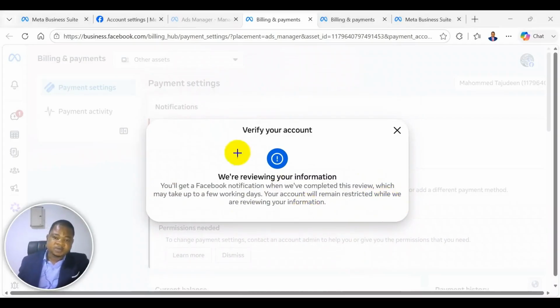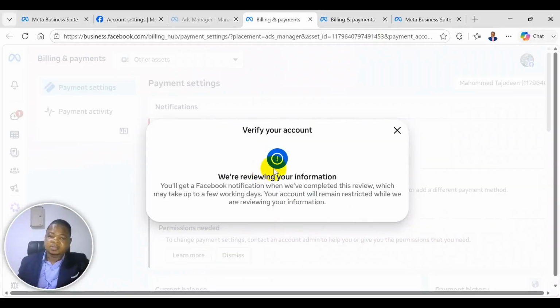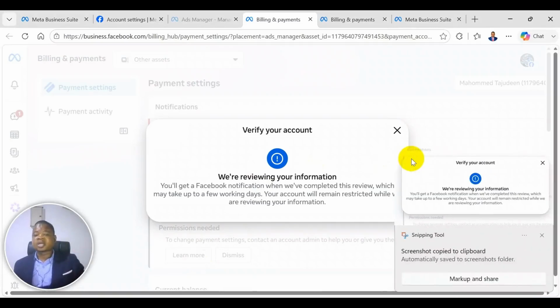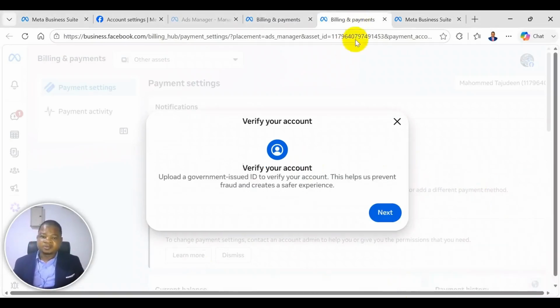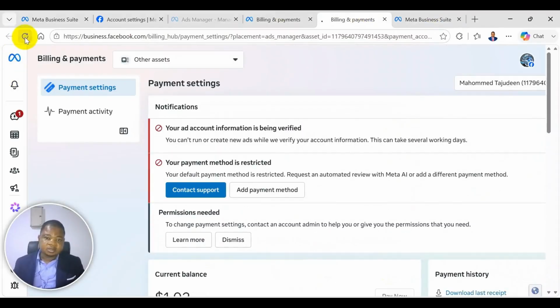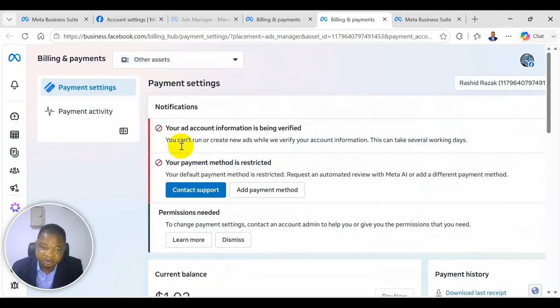So you just have to wait for a few days. When they reinstate it, sometimes they will say 48 hours or a few days, but it may take even 30 minutes. So you just keep checking if they reinstate it. If it is reinstated, when you come back and refresh it here, this particular restriction will be removed. But for now, it says your other account information is being verified. So we will keep checking to see if they reinstate it.